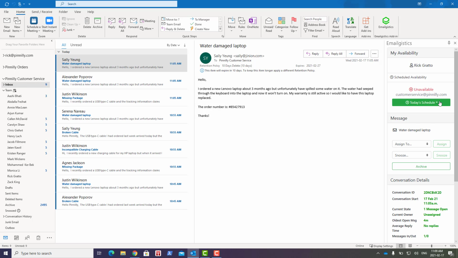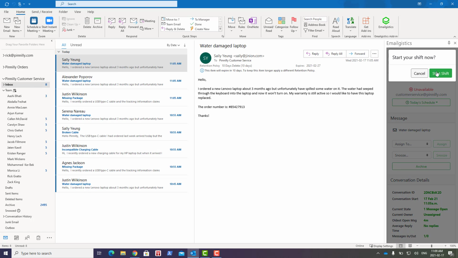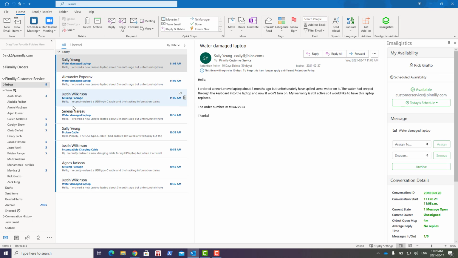First, if he clicks today's schedule, he can edit the schedule, or he can start a shift now. Rick's going to start his shift now a little early because he came in early today. So Rick will click Start Shift Now, and he will start the shift. Now that Rick is available, he can break now, he can extend his shift, or he can simply end his shift.